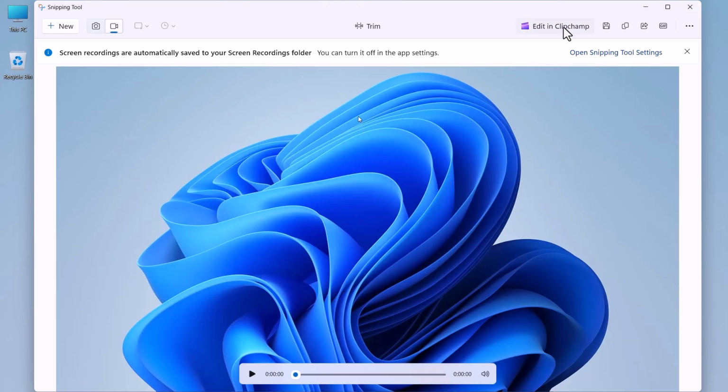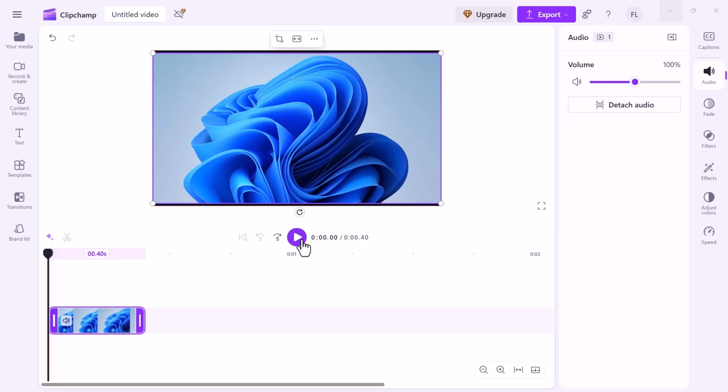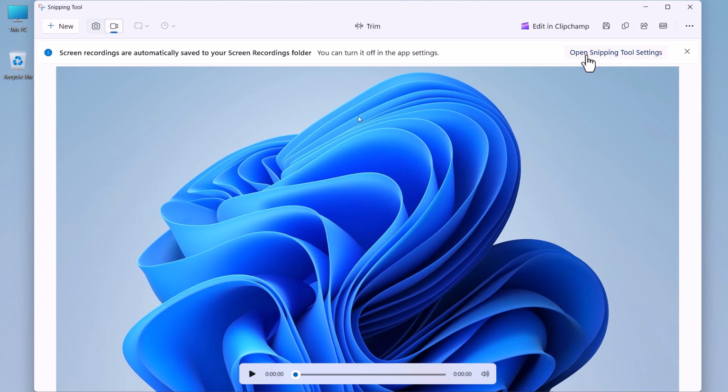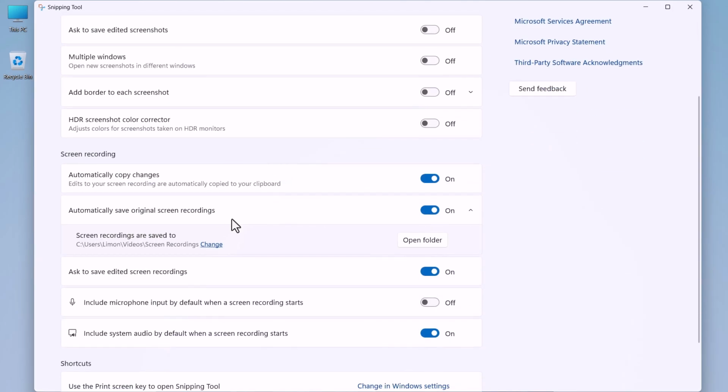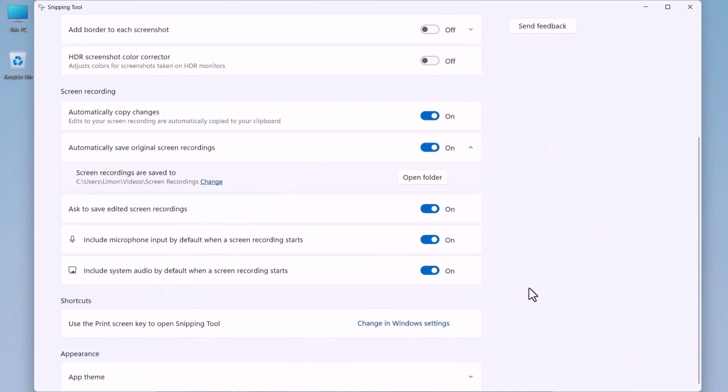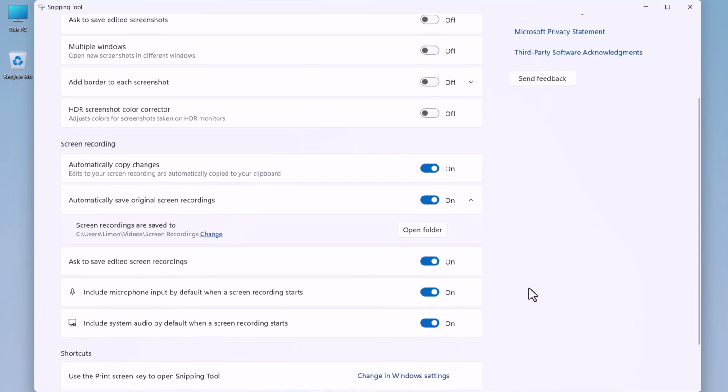If you want more editing options, you can open the recording in Clipchamp. Here you can do a lot more with your video. You can also adjust your screen recording default settings according to your preference. That's it. That's how you record your screen using the Snipping Tool in Windows.